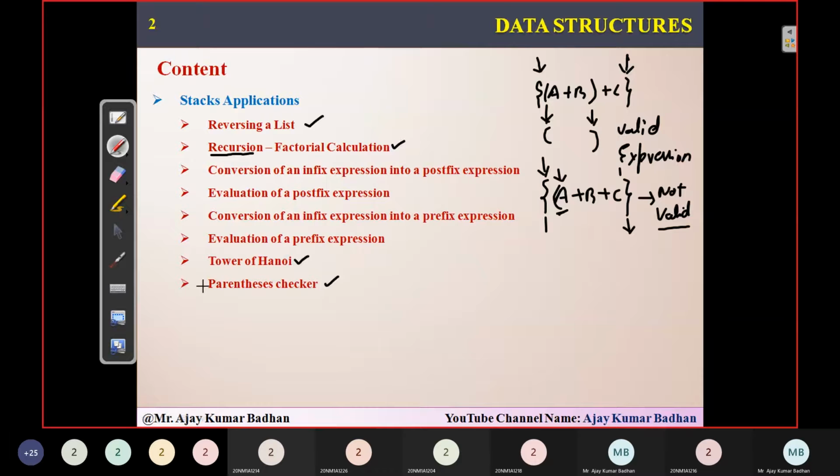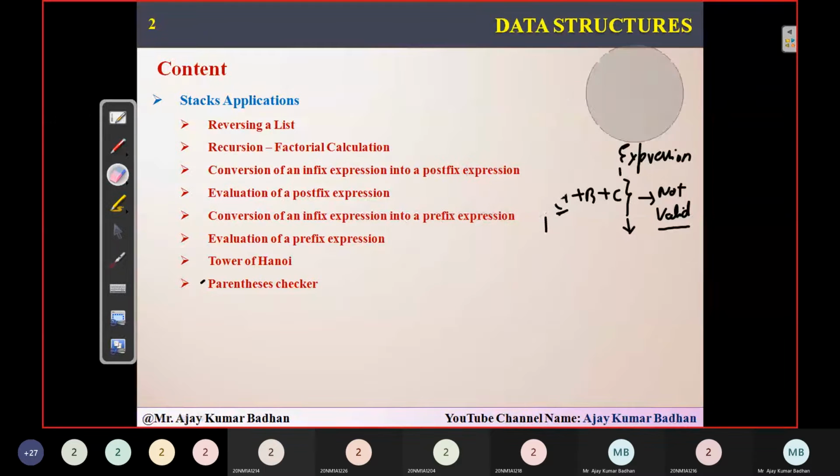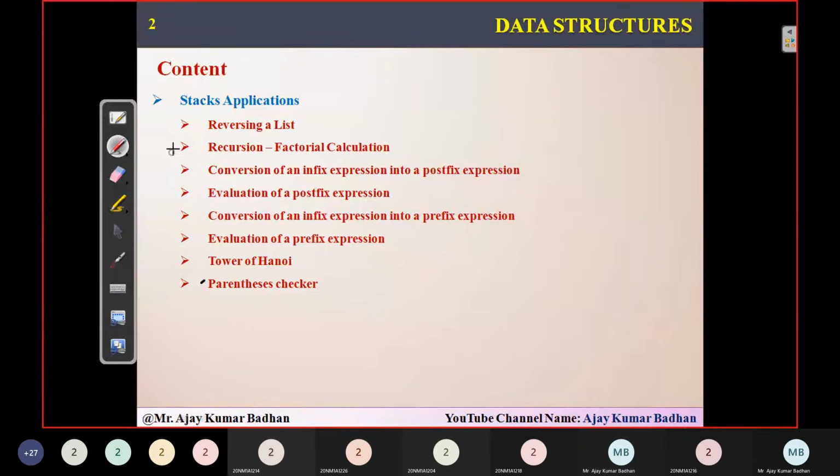For that also we are going to use a stack. These are some of the applications we have discussed. And in the previous session we also discussed converting an infix expression into a postfix expression. As I told you, there are three possibilities of writing an expression: infix expression, postfix expression, and last but not least, prefix expression. We also discussed that the infix expression is a human readable format.